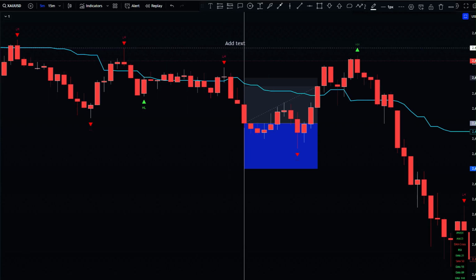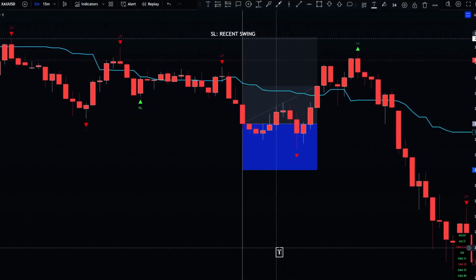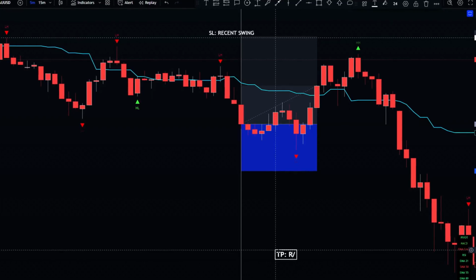Next, set your stop loss just above the recent swing high to keep your risk in check. As for the target, aim for 1.5 times the risk you're taking on the trade, ensuring a solid reward for your strategic sell.